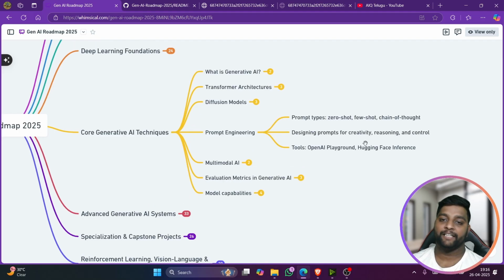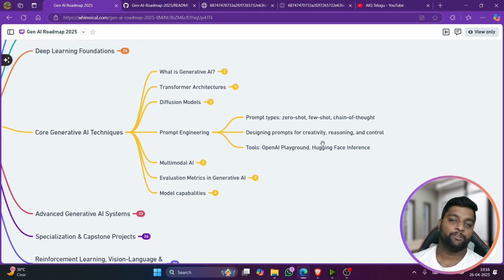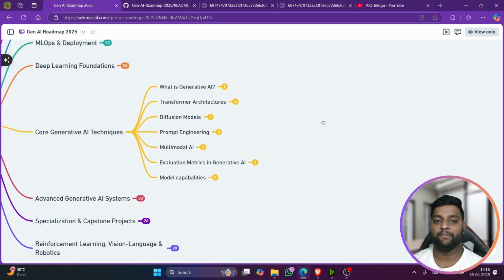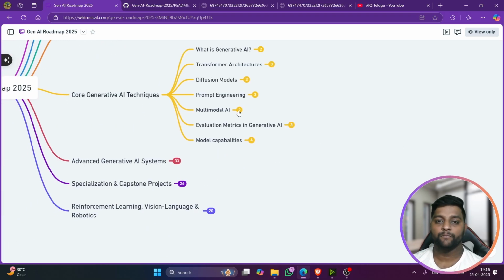Then prompt engineering. Prompting types: zero shot learning, few shot learning, chain of thought, designing prompts for creativity, reasoning and control. For this you have tools like OpenAI Playground, Hugging Face interface, and even Meta now, meta.com or meta.ai I guess. You can directly open it and start to chat with it.